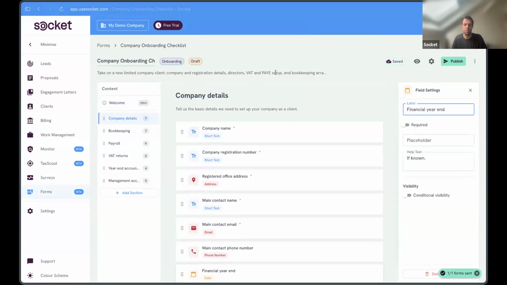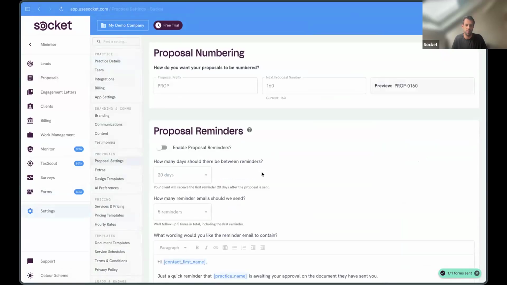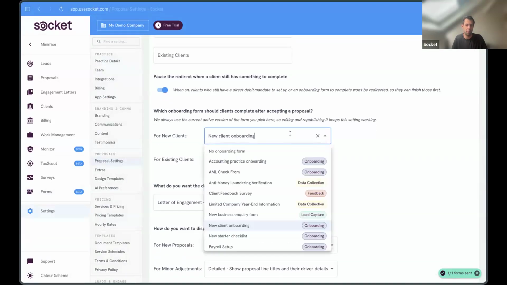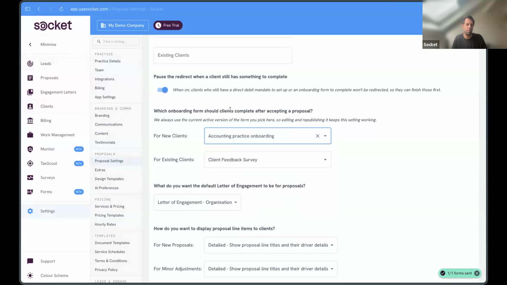Then there's two ways to send it at the moment. You either send it as a link, which is probably more popular for a public form, like a lead capture, or you can send it privately, which sends an email to the person. There's also a way to send it at the end of a proposal, which if you go into proposal settings, it will ask you what form you want to send after accepting a proposal. This is a setting within the customization as well.